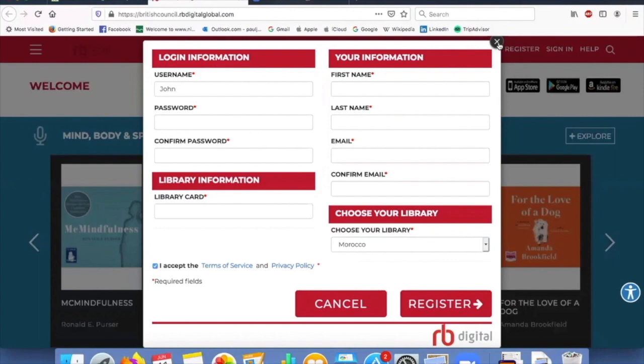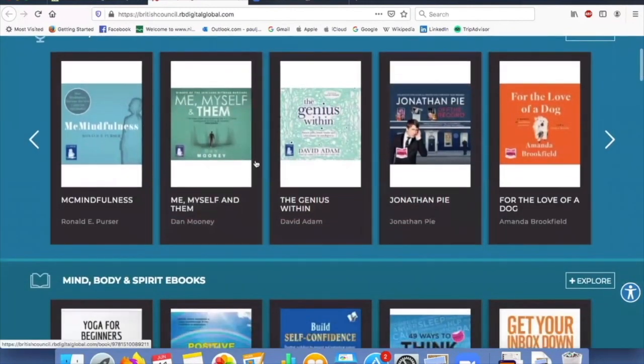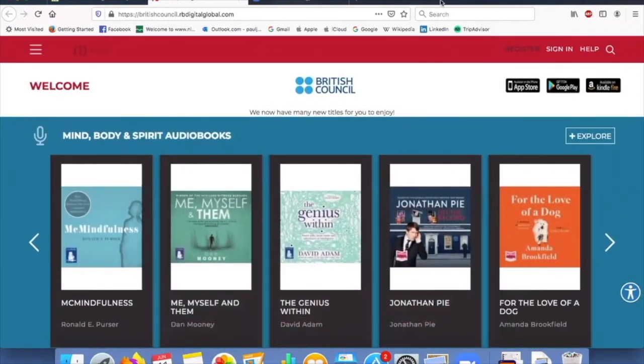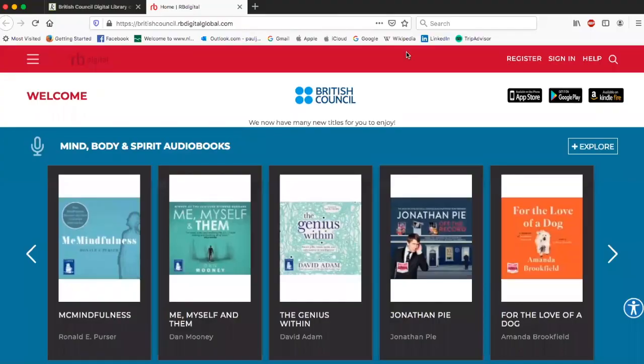Once you've done that, it will allow you to click on any of the items to be able to read, watch, or listen to. If you would like to read your ebooks on your desktop, you will need to download Adobe Digital Editions, or you can read them directly on your mobile devices by downloading the RB Digital application, which is this thing here.